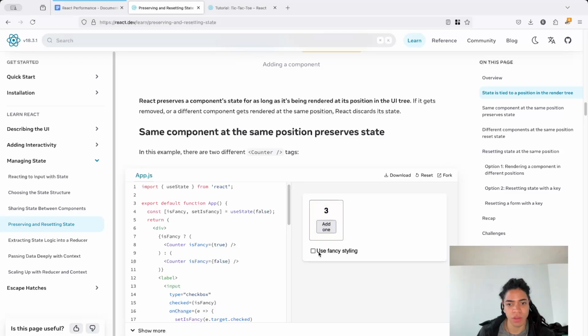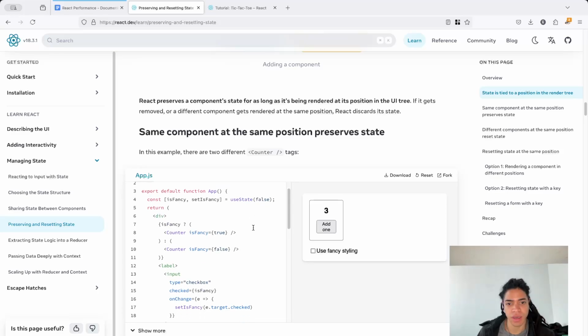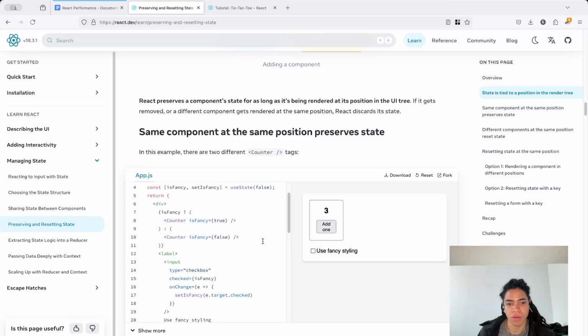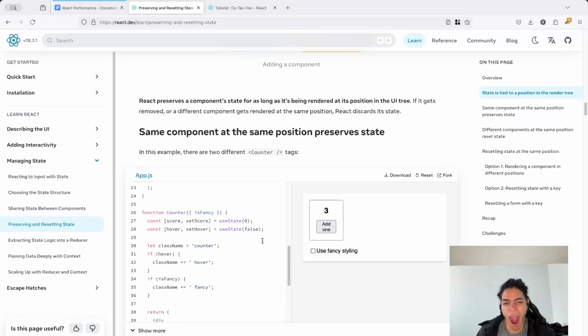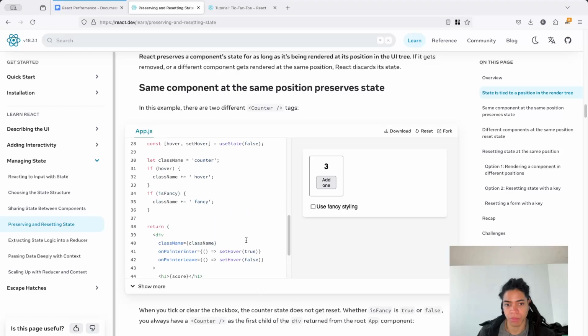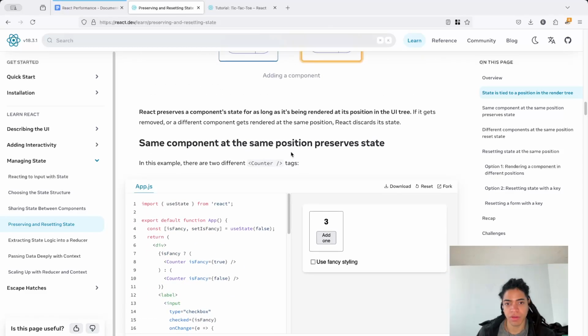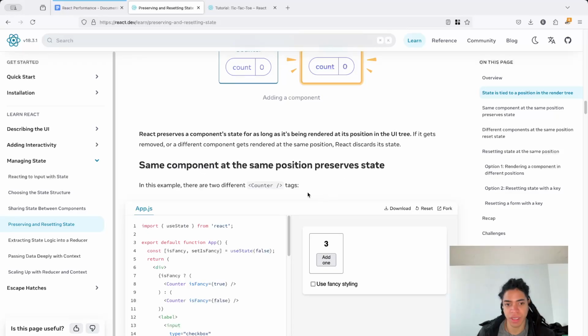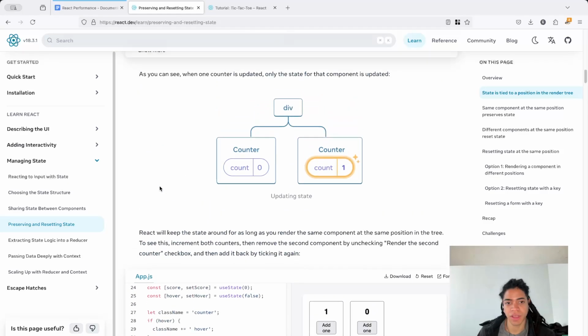So by adding one here, and then using fancy styling. In this example, there are two different counters, the fancy one or not. When you tick the checkbox, the counter state does not get reset. This is because it's the same component at the same position, which preserves state. State is tied to a position in the render tree.